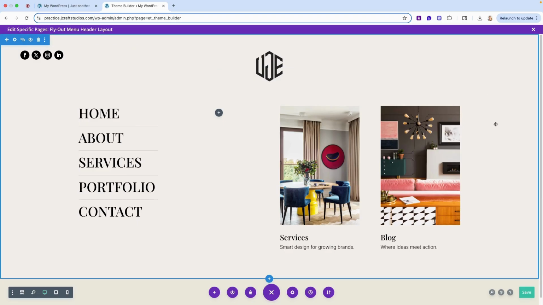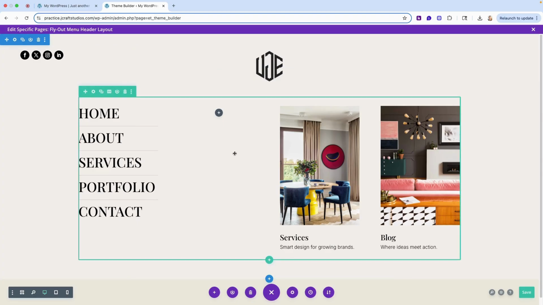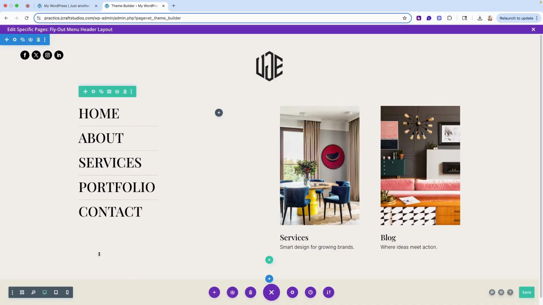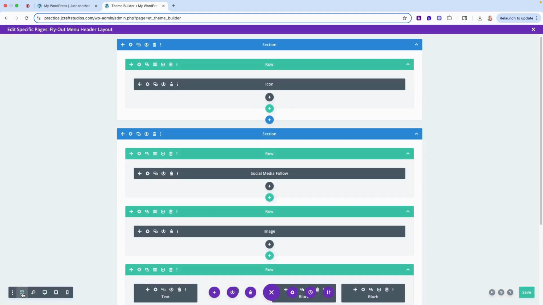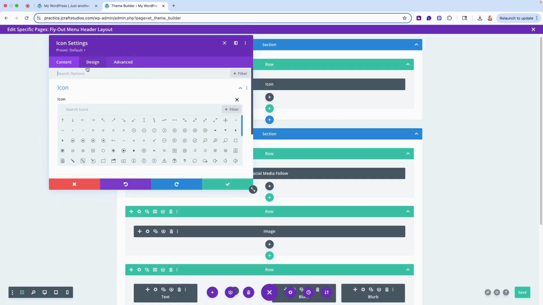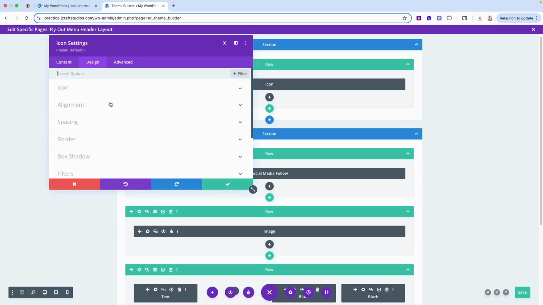But as you can see, it looks like that section has disappeared, and that's just because we gave it fixed positioning. So it doesn't show up on our front end builder. So I'm going to go down here to the left corner and click on wireframe view. Now I can see everything. Here's our icon module. I'm going to click on it, click design, icon, and change that from black to white.